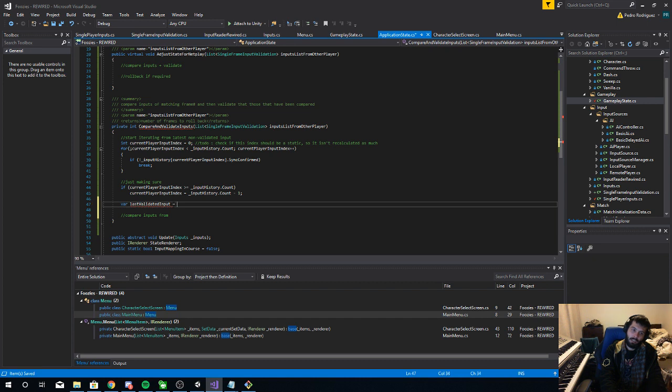So last validated input is going to be, or actually last, it's unvalidated, right? Not non-validated input is going to be, huh.